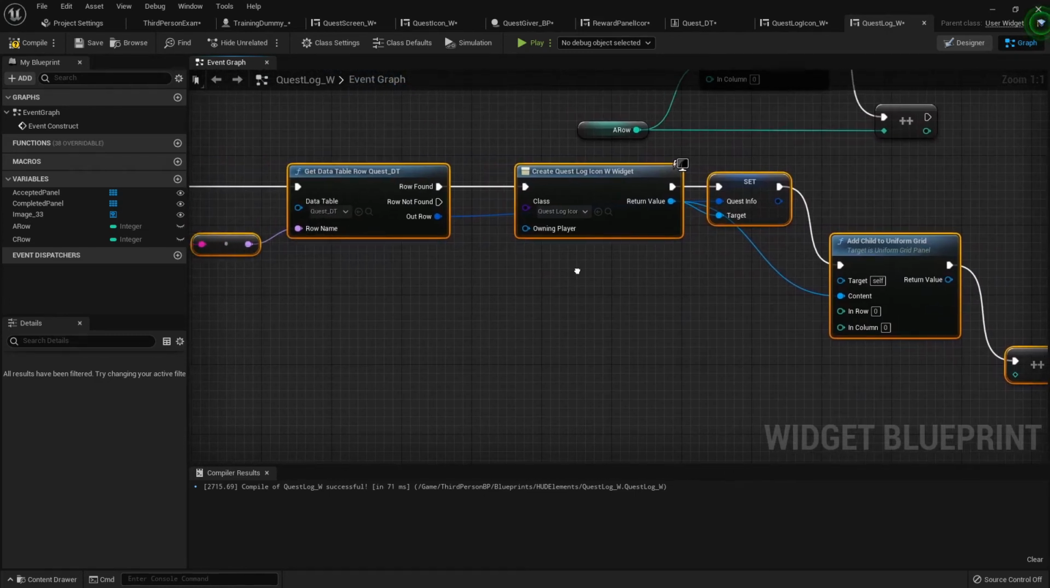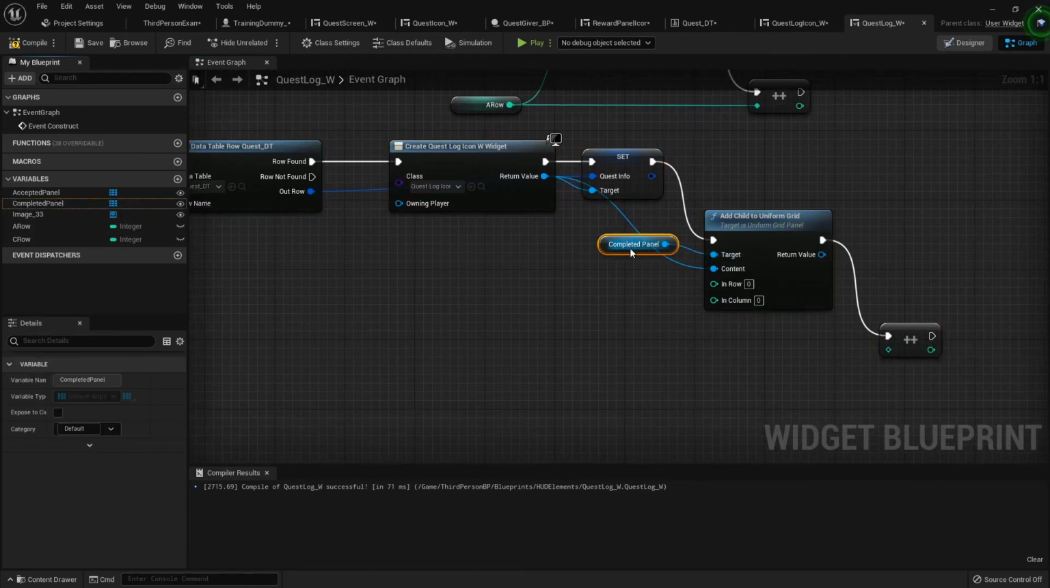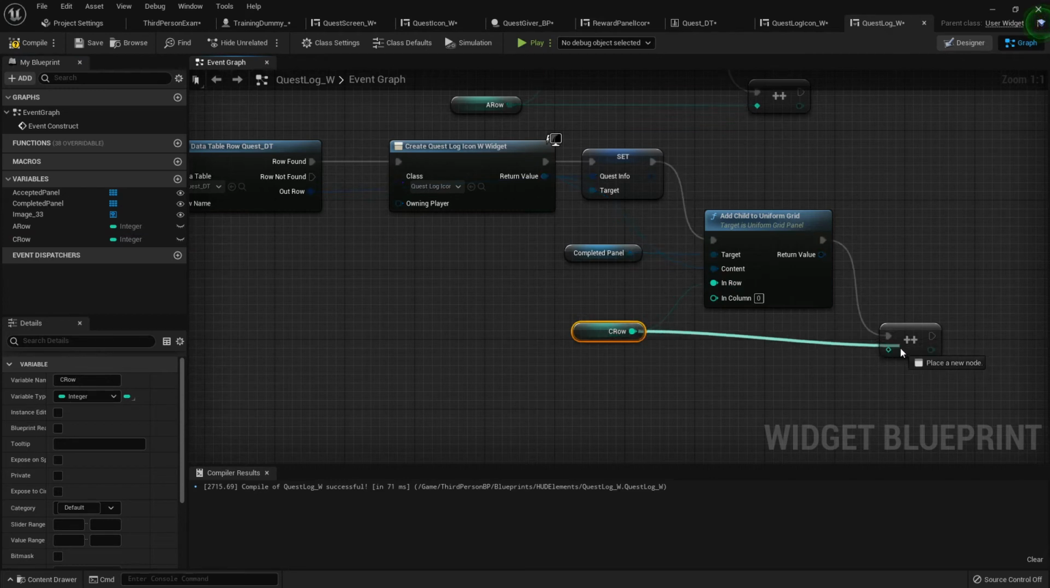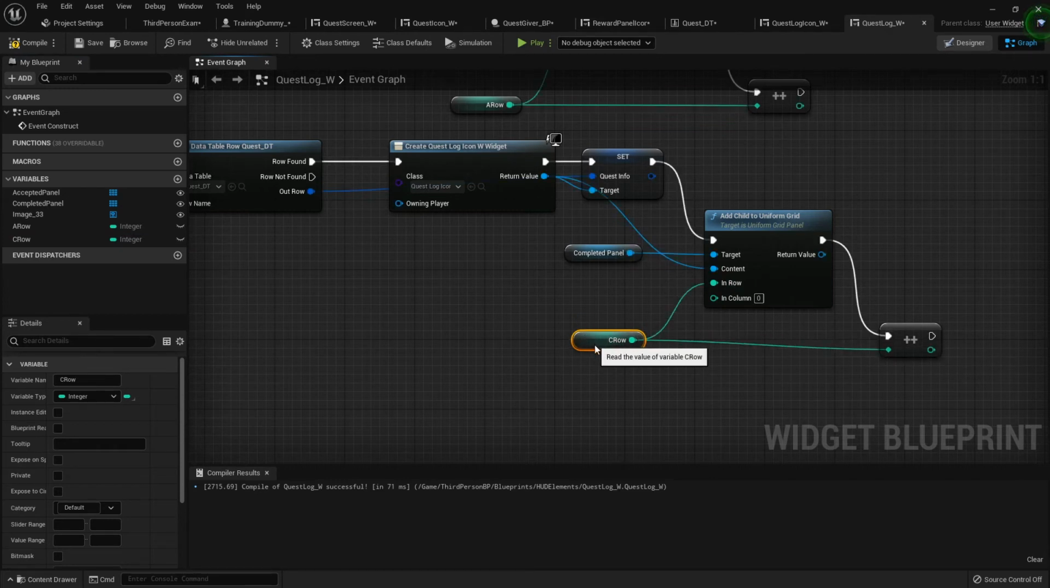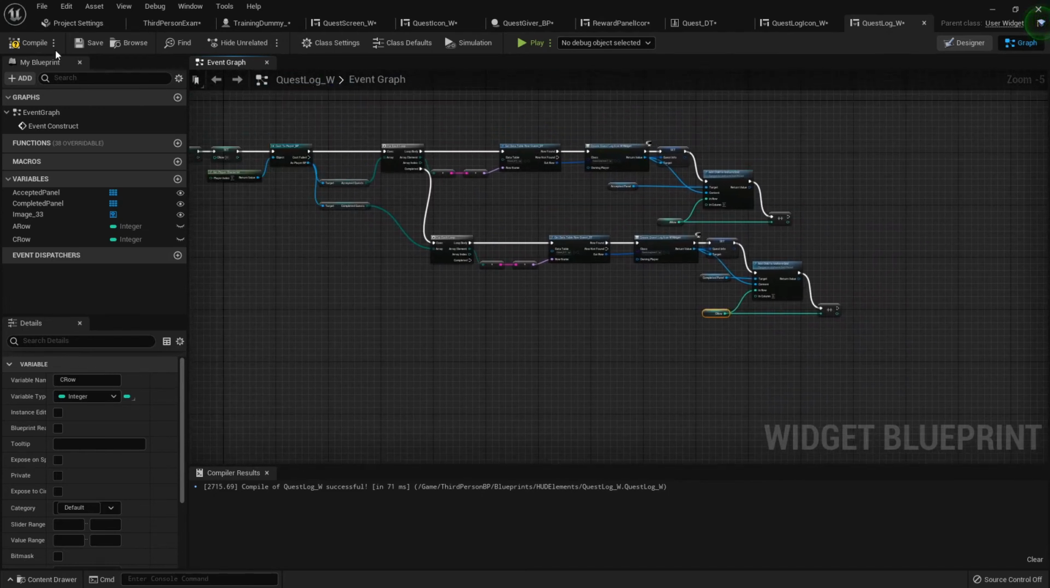Let's see. Target is now our completed panel. And the column is, or the row, is our C row. Zero. Zero. Crow. That's a good movie. Alright, so now that's done, we need a way to actually get that on screen.